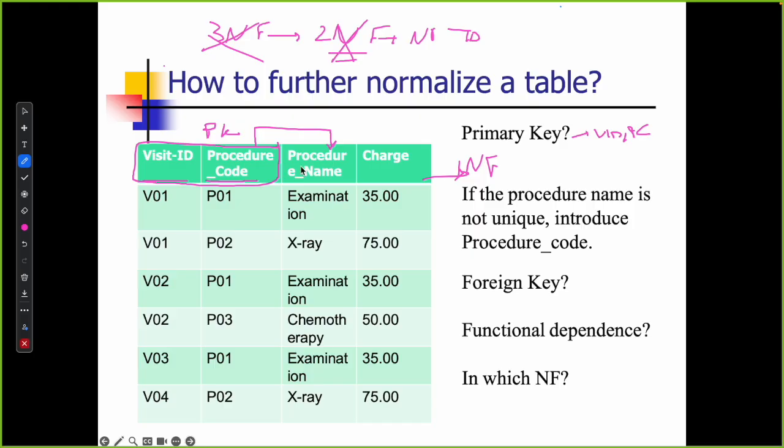Now, the dependency between procedure name and charge, you said, because we already have procedure code, right? So I would say that dependency will be procedure code to charge, not procedure name and charge. So I would say this is still a partial dependency between charge and procedure code. Does that make sense? And the dependency between procedure name and charge, right? This is transitive. But this one, the part with procedure code and charge, this is a partial dependency.